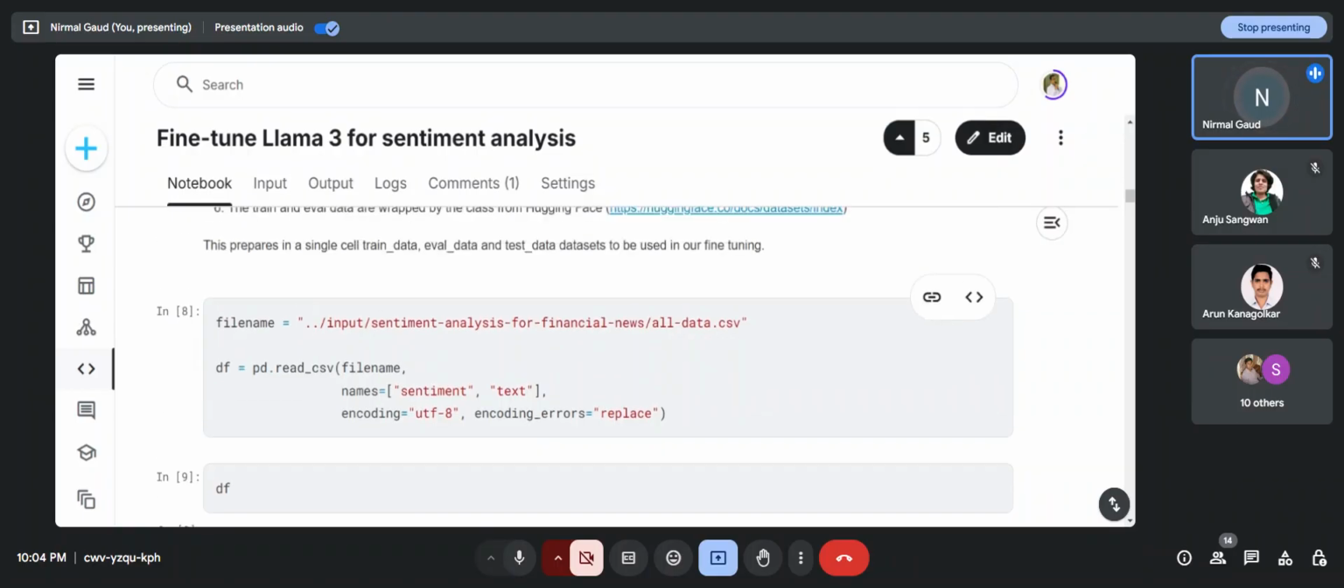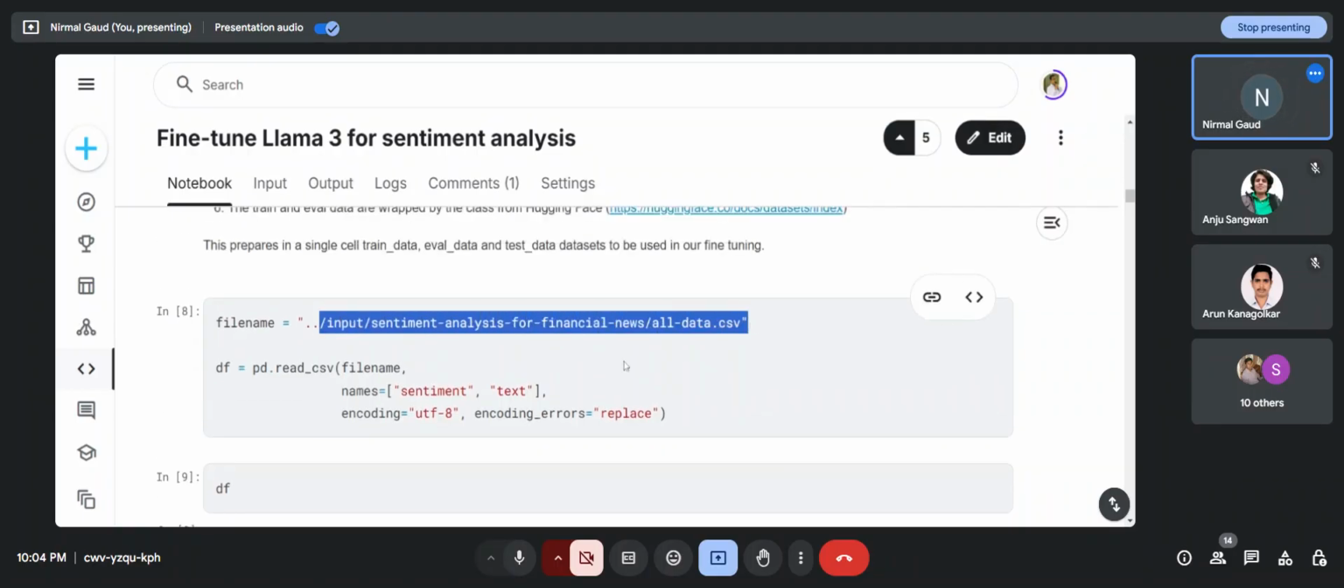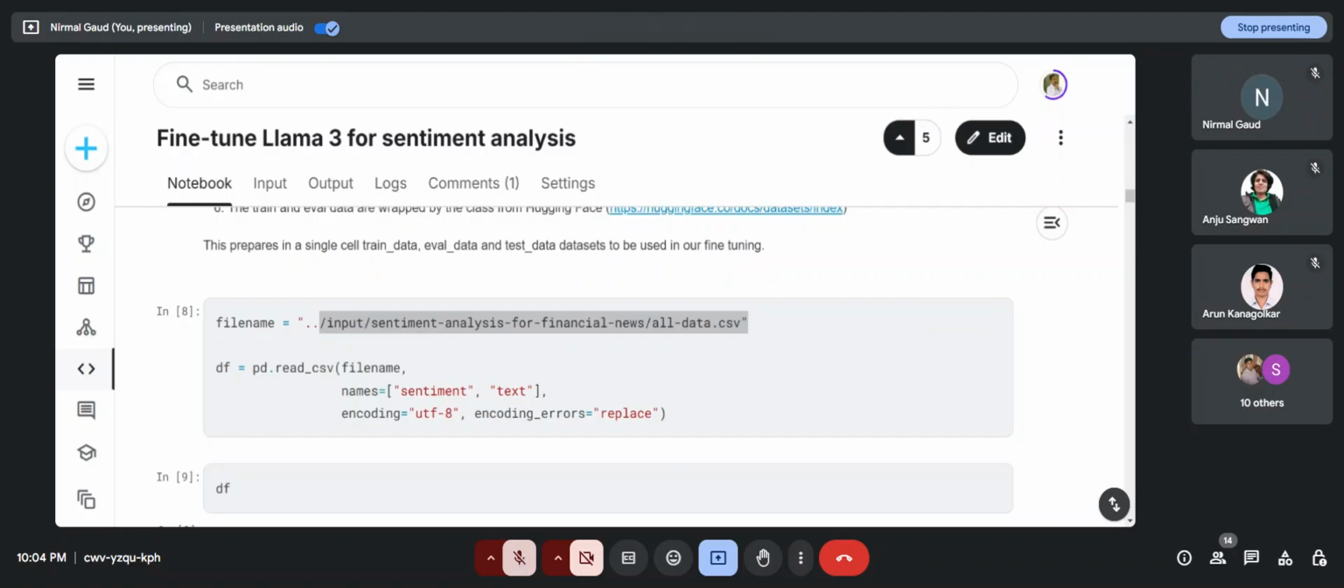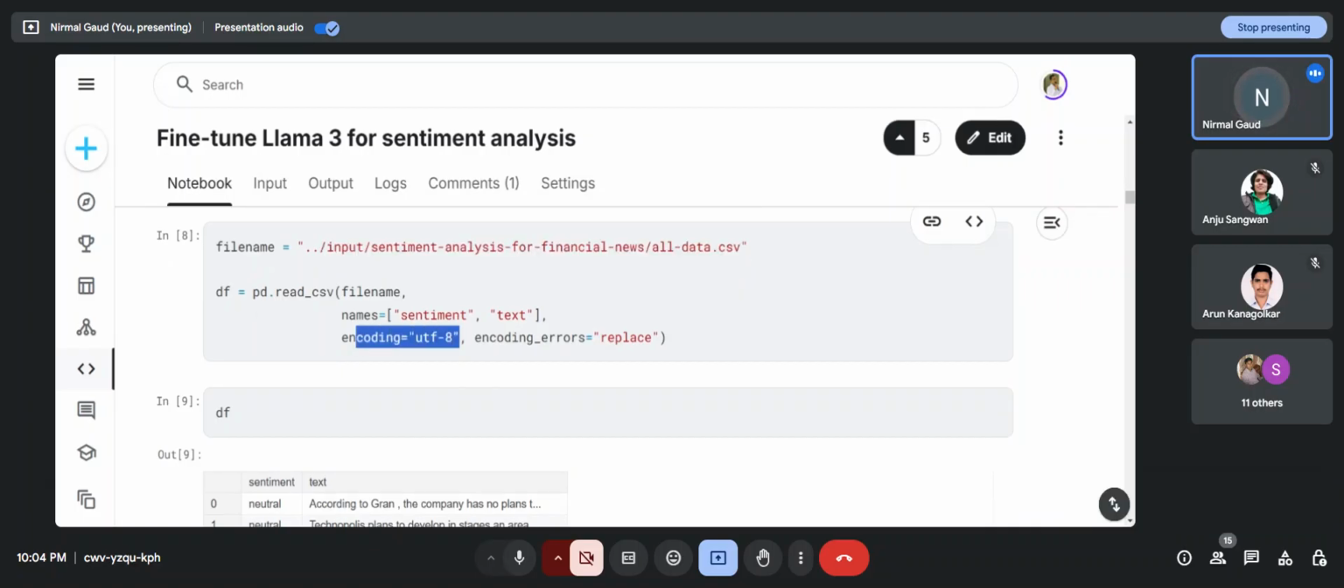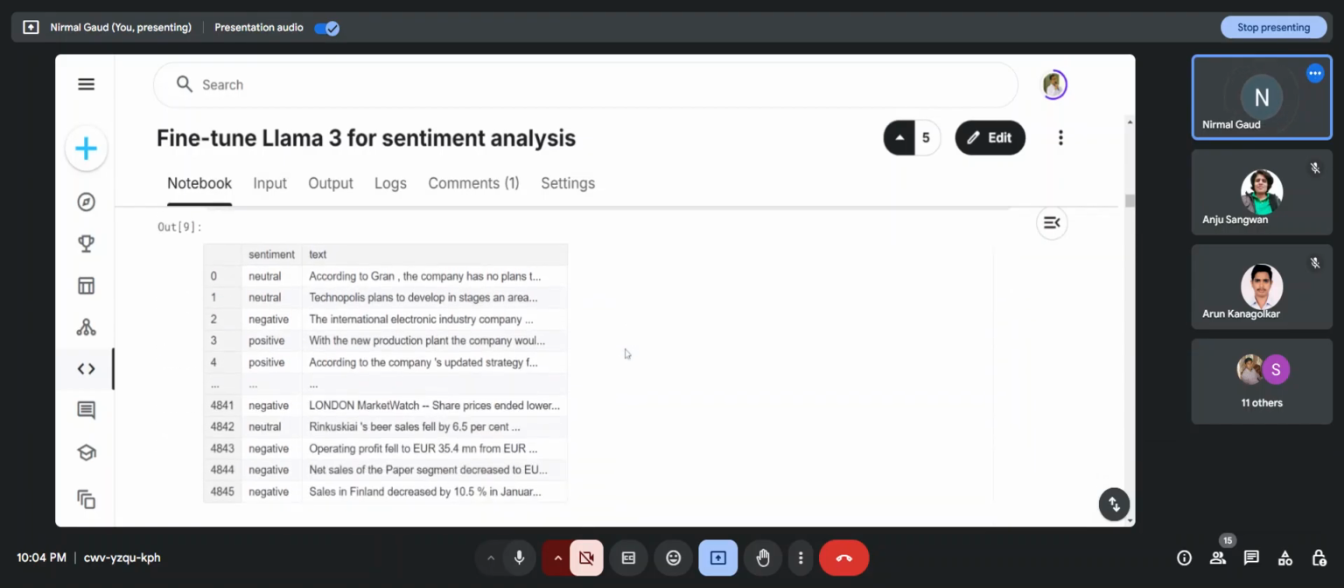Next, I am taking my dataset, sentiment analysis for financial news. Here I have two columns: sentiment and text, with encoding UTF-8. This is my data frame. This is the news and this is the sentiment: neutral, positive, negative. I need to fine tune my model over this data only.